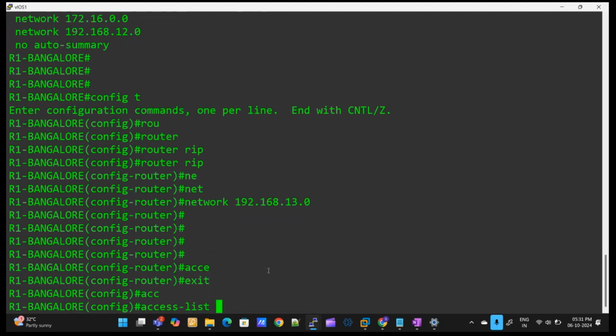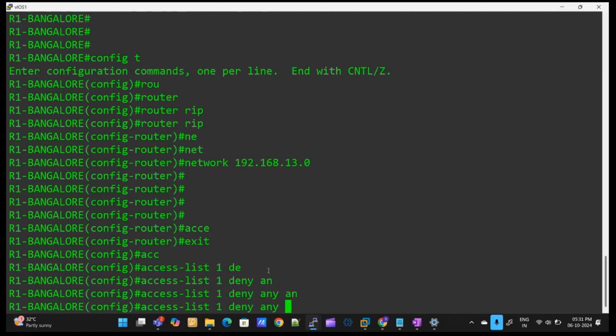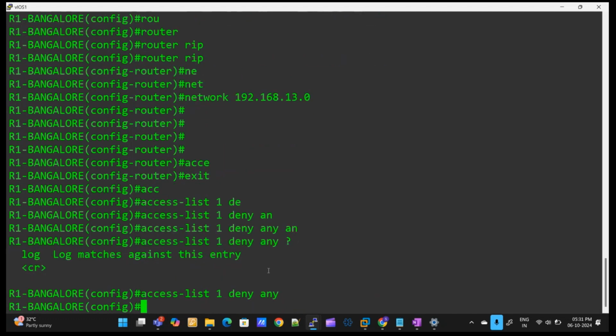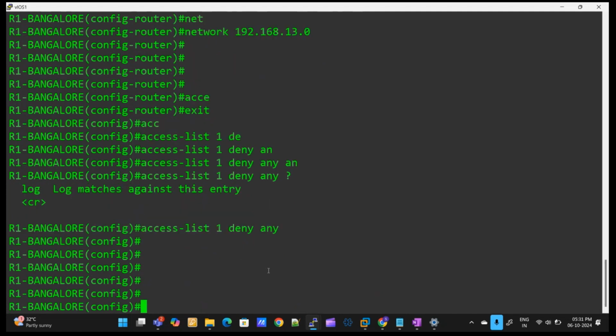Access list. I'm creating access list 1. Any. It means it will match completely any. Okay, this is a standard access list. It will deny completely.